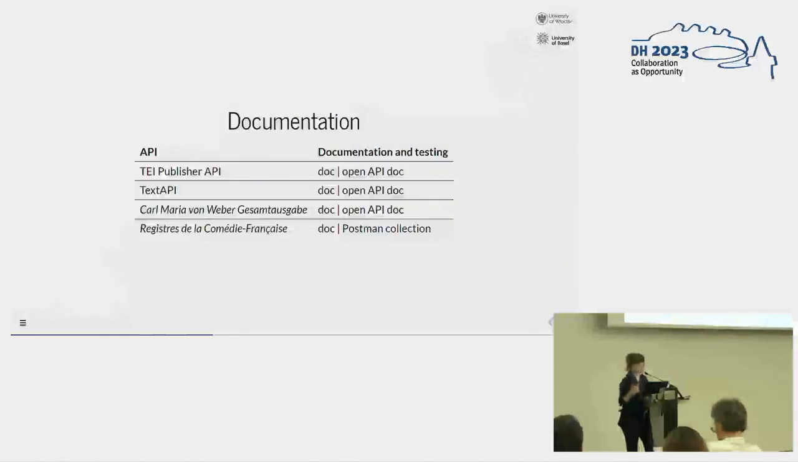In another case, there is some documentation and testing material provided. In the case of the Registre de la Comédie Française, they offer a Postman collection. Postman is software for building and testing APIs, and they offer this collection of requests that are ready, that you can directly try.